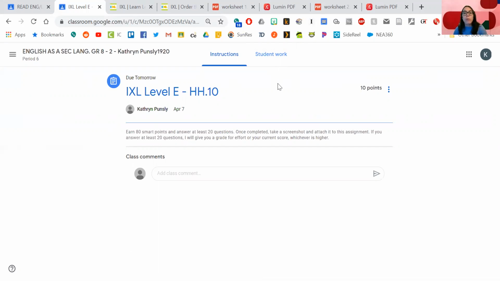If you're having trouble with that, just let me know and I will go into IXL and I'll just check your score for you. So if you're having trouble with the screenshot, don't worry about that too much. I'll still look at IXL to put your points in. Right. So let me know if you have any questions.